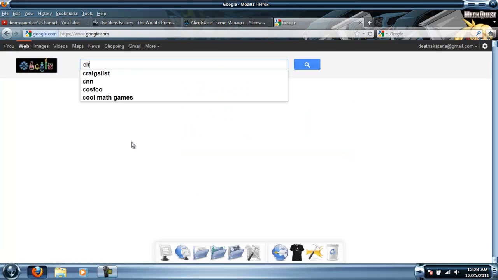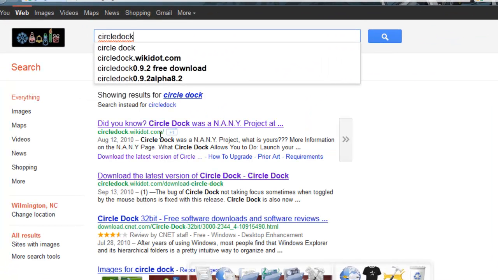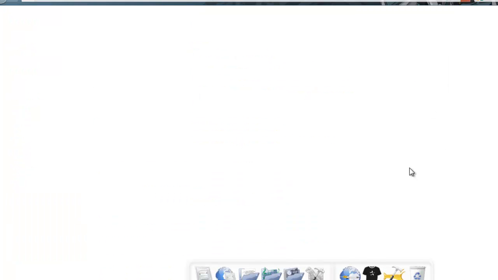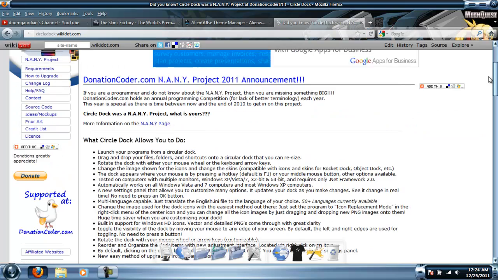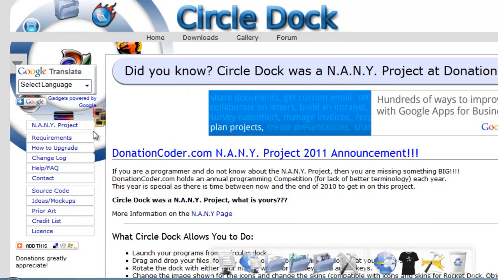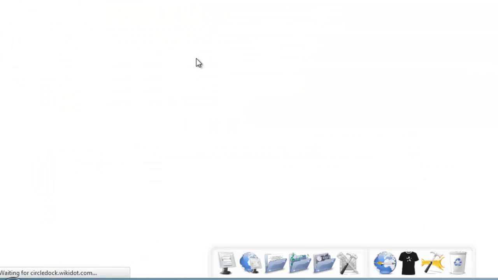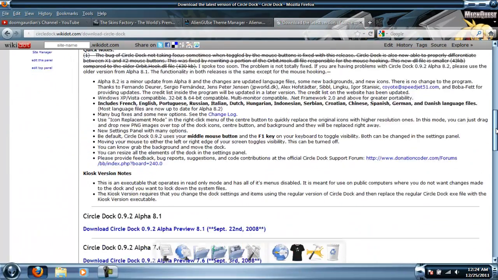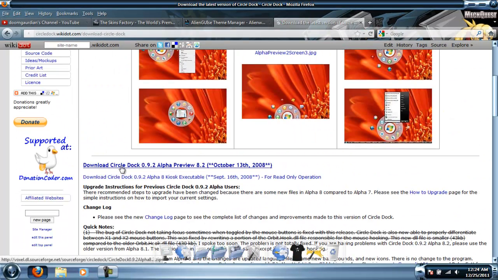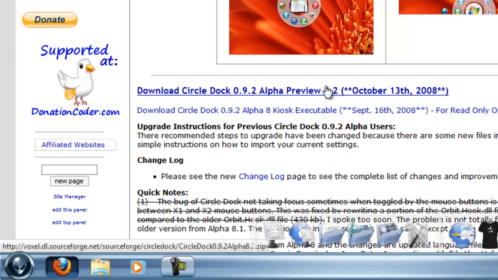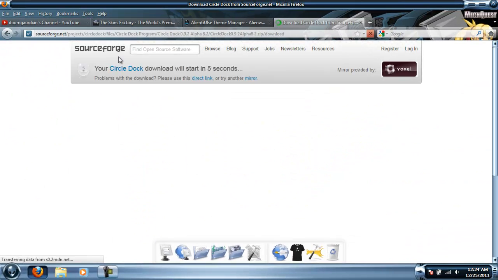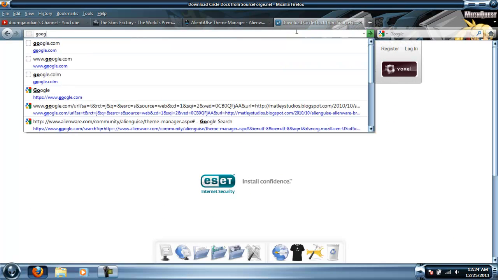It's called Circle Dock. It's not as good as most of these other ones, but I'm going to show you how to download it, considering it's the most confusing thing ever. When you type in Circle Dock, the first one should be the Circle Dock wiki. Go to downloads, and scroll down till you find the one that says download Circle Dock 0.9.2 alpha. It'll take you to this page and it'll download in a couple of seconds.